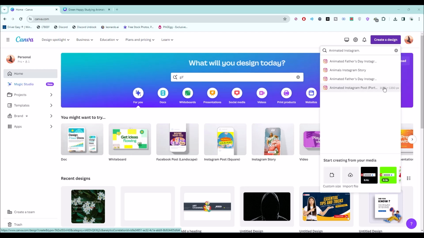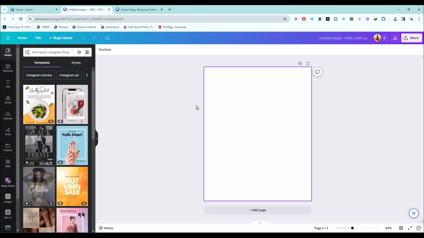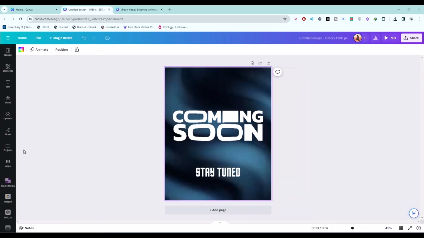For you it may be different if you want to upload on Facebook, Pinterest. Depending on the platform, just search that and you will get the result over here. And now it will give you a blank canvas over here. And then just simply add your video over here.